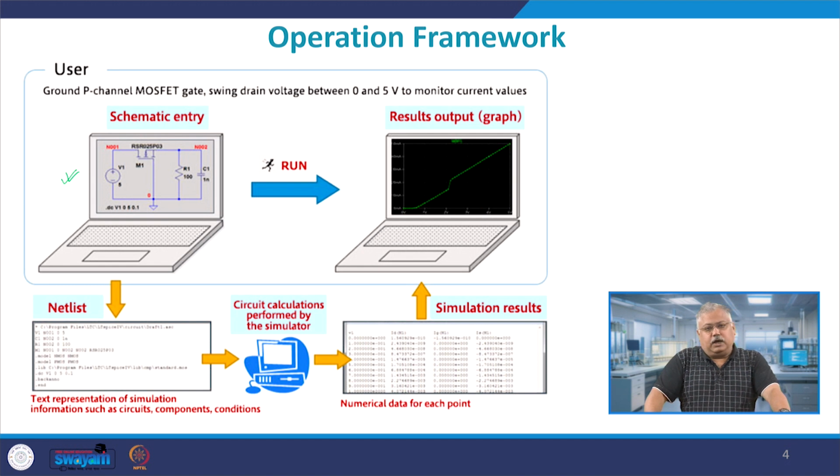You can also have a lookup table approach being developed within the EDA framework as well. So, netlist is basically the textual representation of the simulation information. Say for example, which components are you using, right? Is it an active component or a passive component? What type of analysis will you be doing, a DC analysis, an AC analysis, or a transient analysis? So, that information is carried by the netlist.